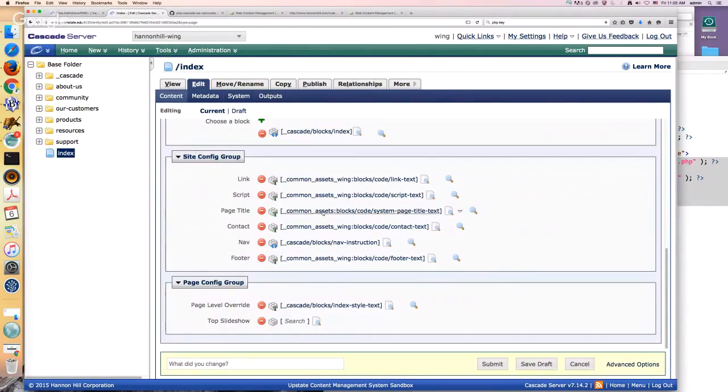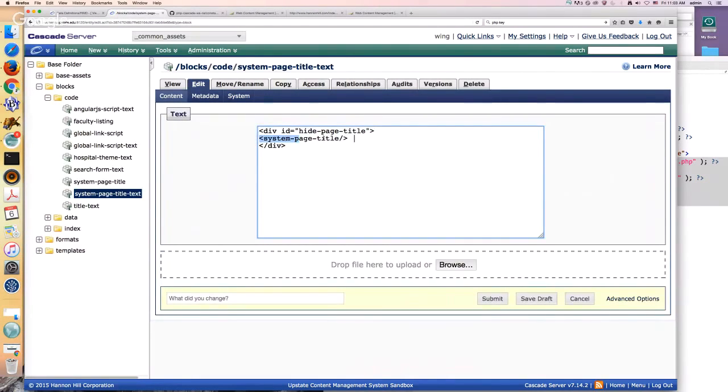So notice, when you do things like this, you don't even need a region for the title, or you don't have to define the system page title pseudo tag in the template. Now, of course, you can put this line in the template. I think most likely you will be doing that. You just put system page title in the template, right? Mm-hmm. That's what we do.